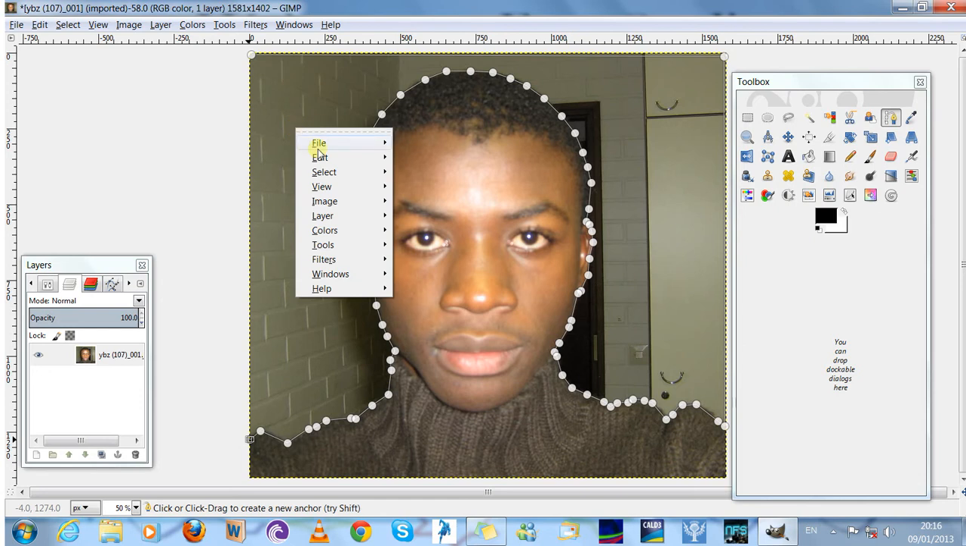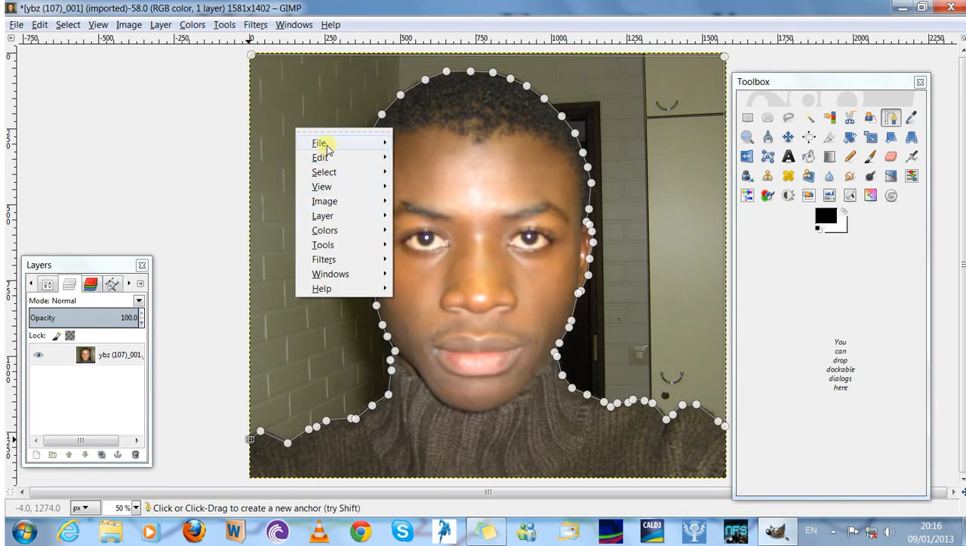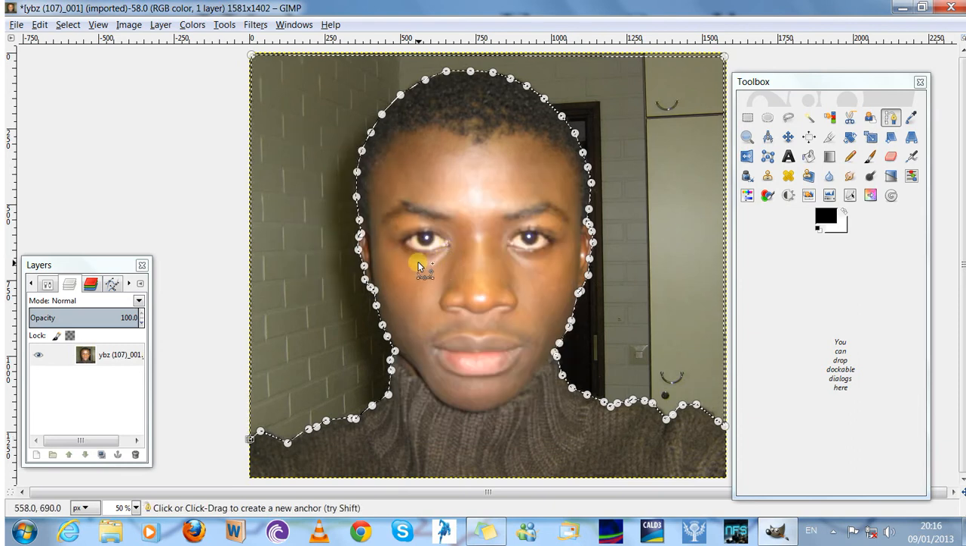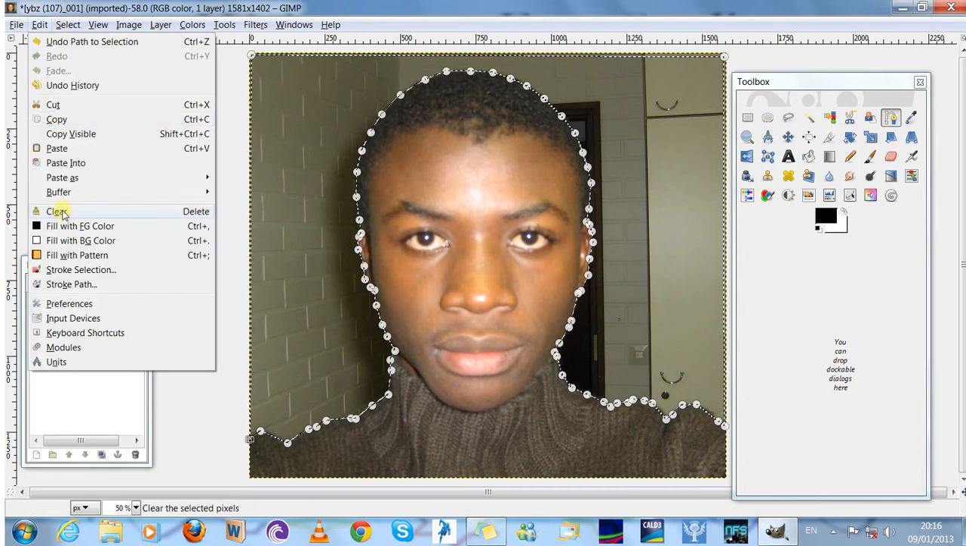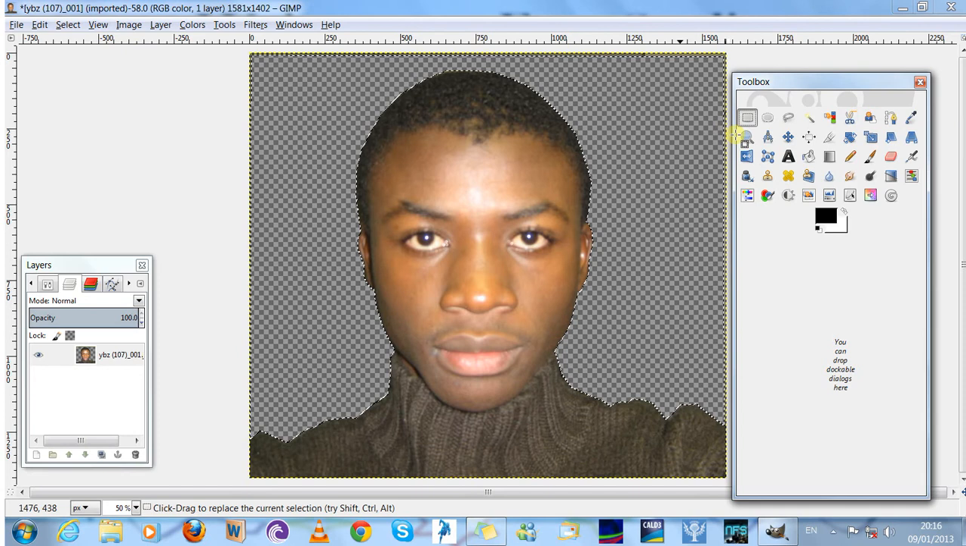So now you can right click within the path selection. You just right click, then you go to select, so that you want to select that background area so that you can delete it out. So you have to select from path. So you just go right click, select, and then from path. Then as you can see, that area within the path that you have set out is selected. So now you can go to edit and then clear, or you can go to your keyboard and just press delete, and that whole thing is gone. Then you have your transparent background.